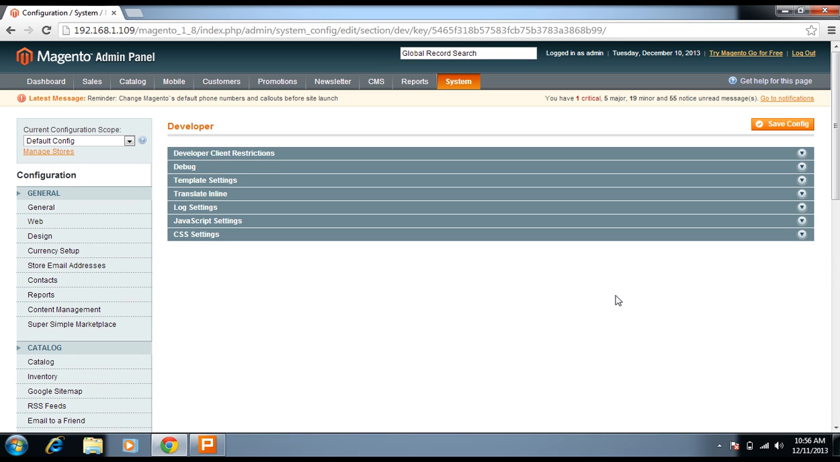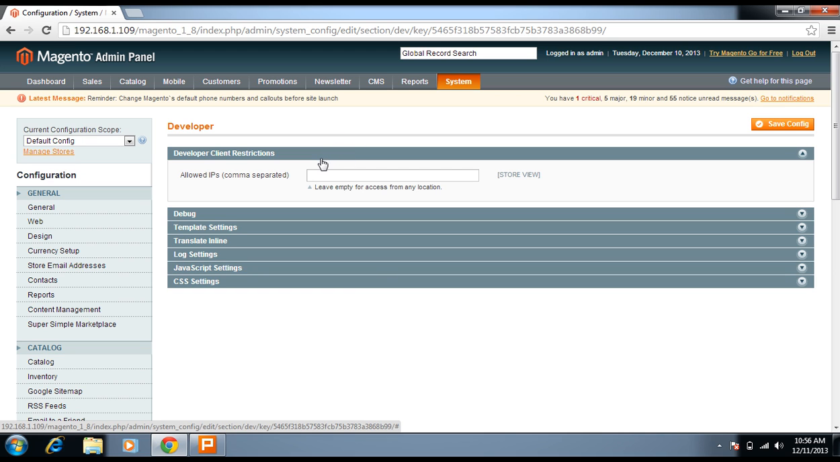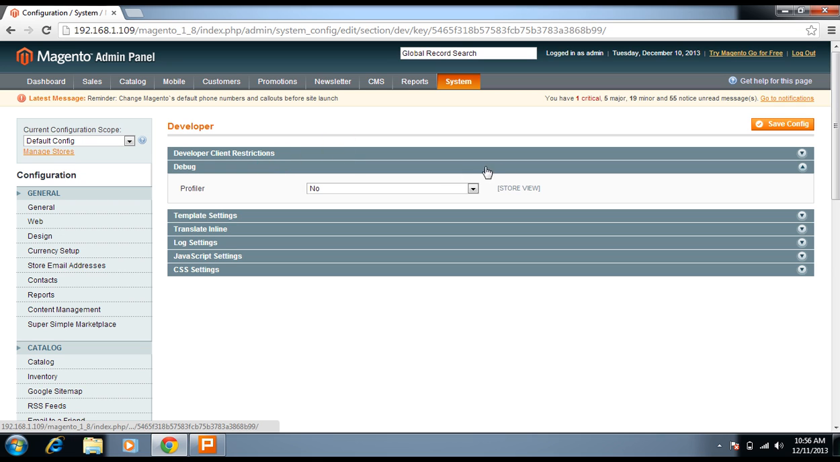This section is useful for the Magento developers, not for non-technical users. So this is a developer client restriction. You can set from here which IP you want to allow, that you can give here comma separated. Here is a debug option, whether you want the profiler on or off, that you can set from here.